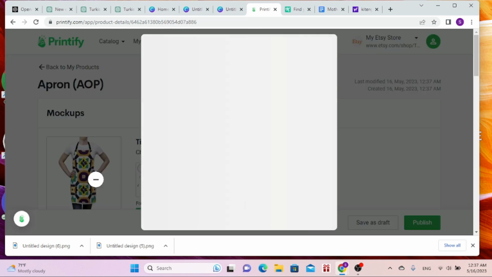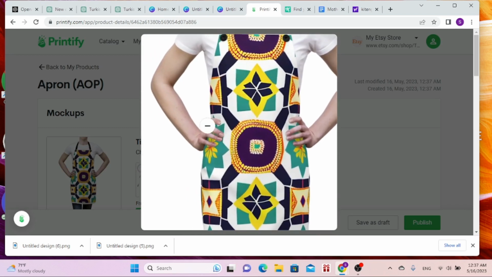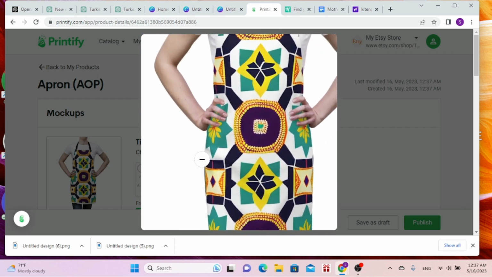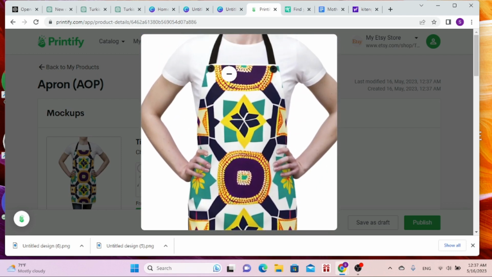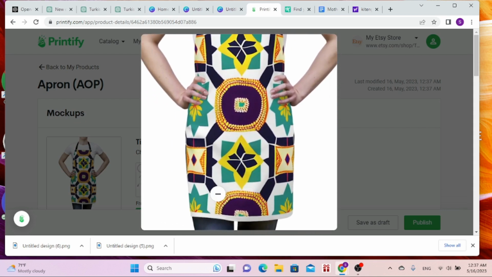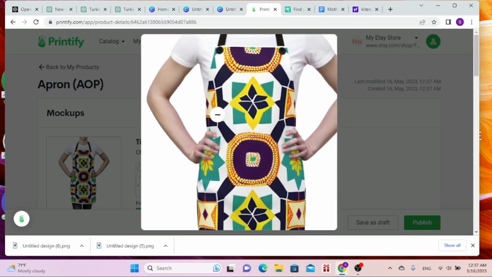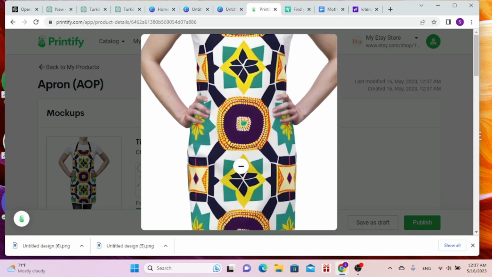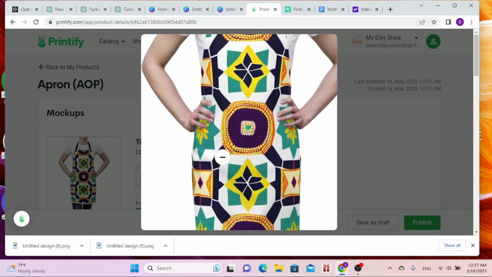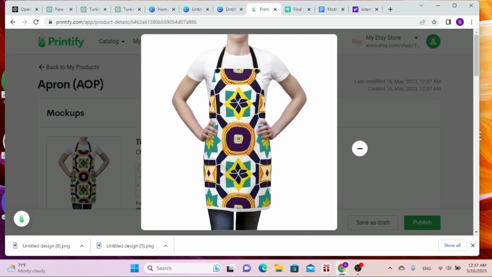If we click here to see everything, just to see, you can see how cool it is. This is actually something cool that you can buy for your loved ones, maybe for your mother, for your sister, for your boyfriend, for your girlfriend, who want to try that Kenyan culture. Okay, and then what we're gonna do is publish.